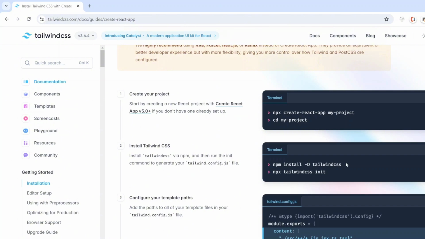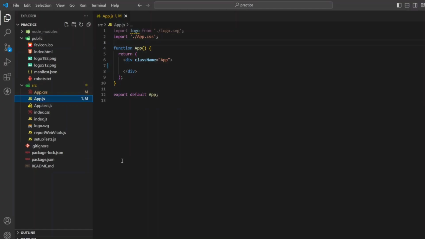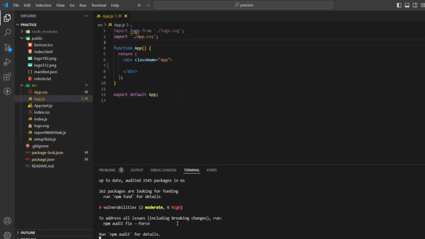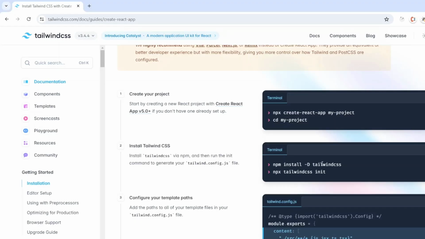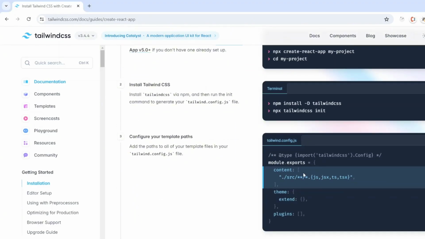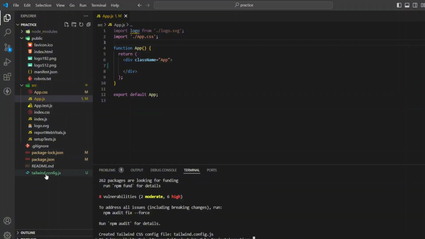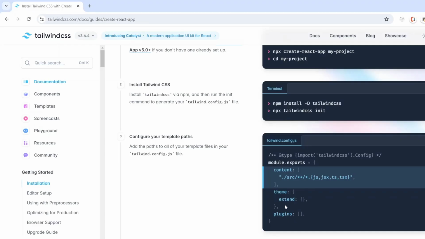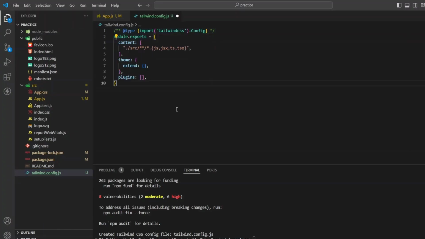So the first step we have done, that is to install a Create React app, and the second step is to copy this command and paste it in the terminal of the Visual Studio Code. This will install the Tailwind in our project. The next step is to add this code in our tailwind.config.js file. After installation of the Tailwind CSS, you can find this file in the root directory. So copy the code from here and paste it in this file.